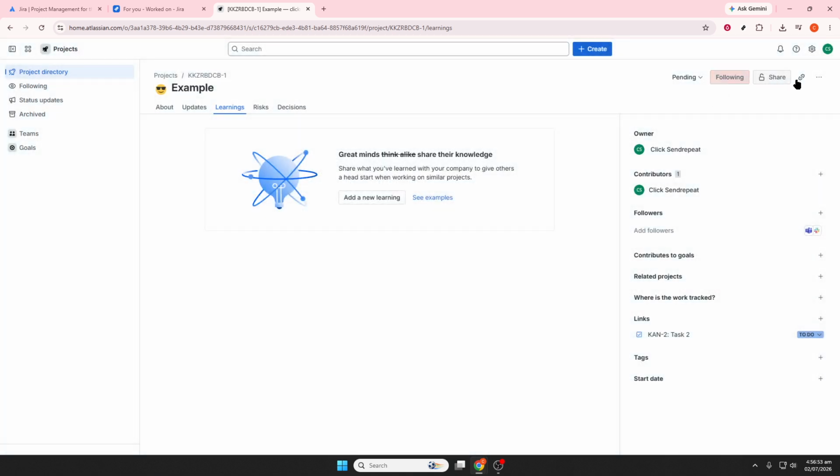Once the import is complete, open the destination project and verify that the issues were created correctly. Make sure the fields appear as expected and that the imported data matches your CSV. That's how to export and import issues in Jira.